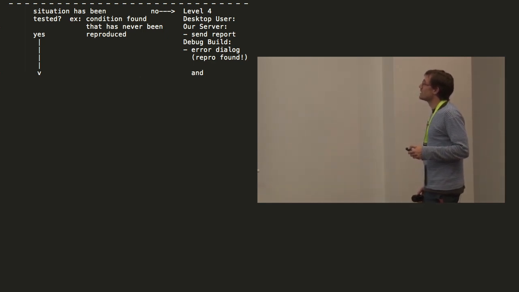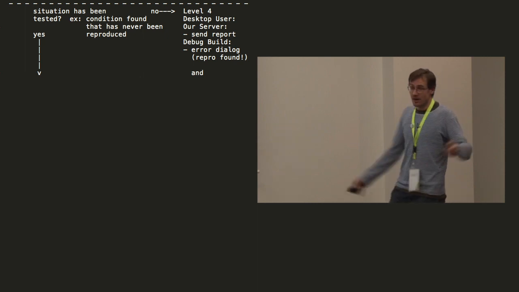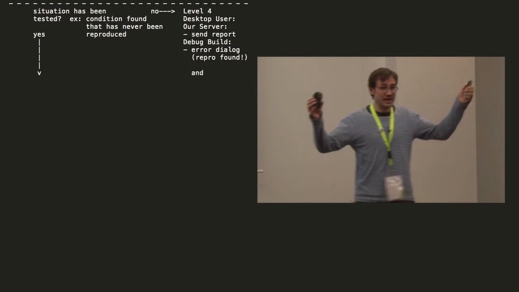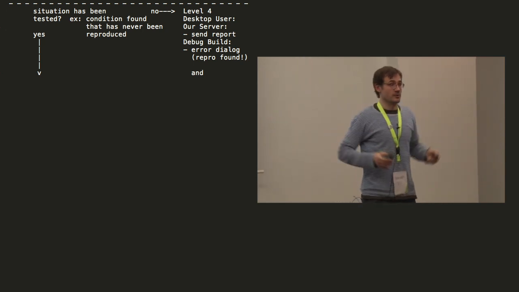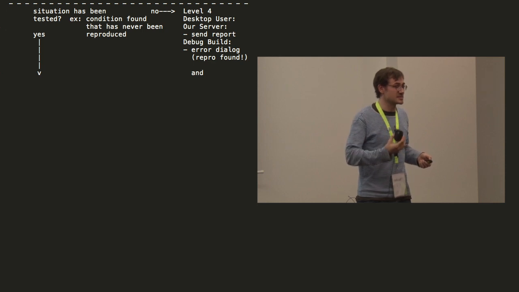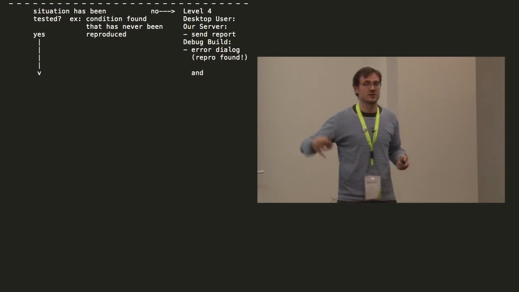Now, the server sends a report. It carries on, but it sends a report. And if I'm encountering this, then maybe I can decide, okay, maybe I strengthen this to an assert if I really don't like it, or I can at least take a look at it. Now, the debug build actually produces an error dialog because in debug it means, hey, this is my developers running it. Oh, I've just found a repro for this very unlikely scenario. I want to know about it. I want to now investigate what actually is the consequence of encountering this situation.